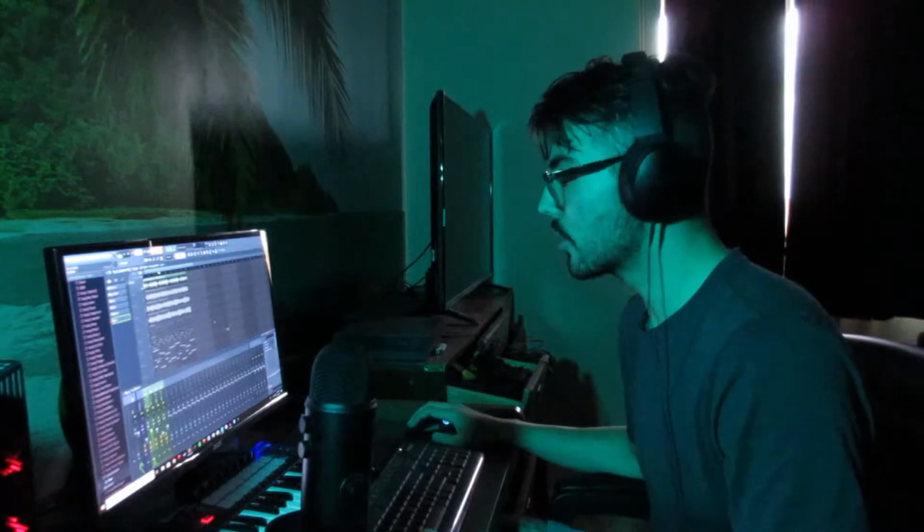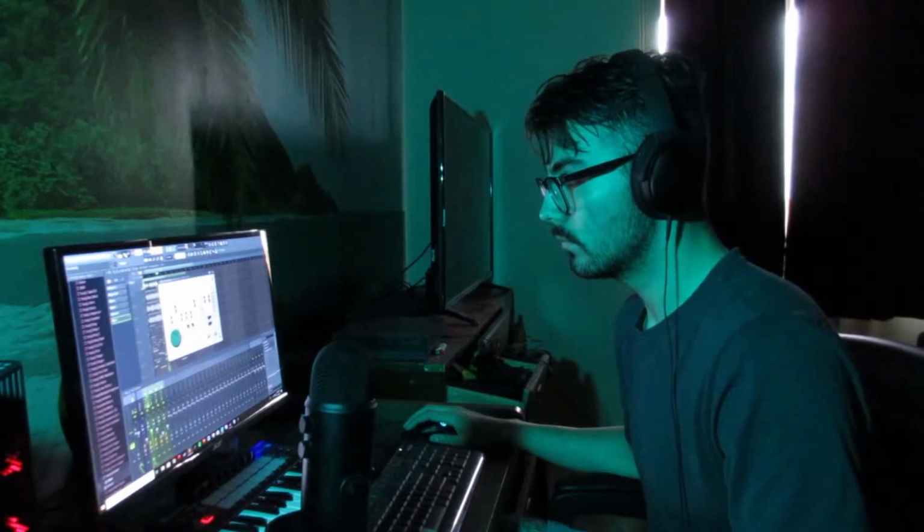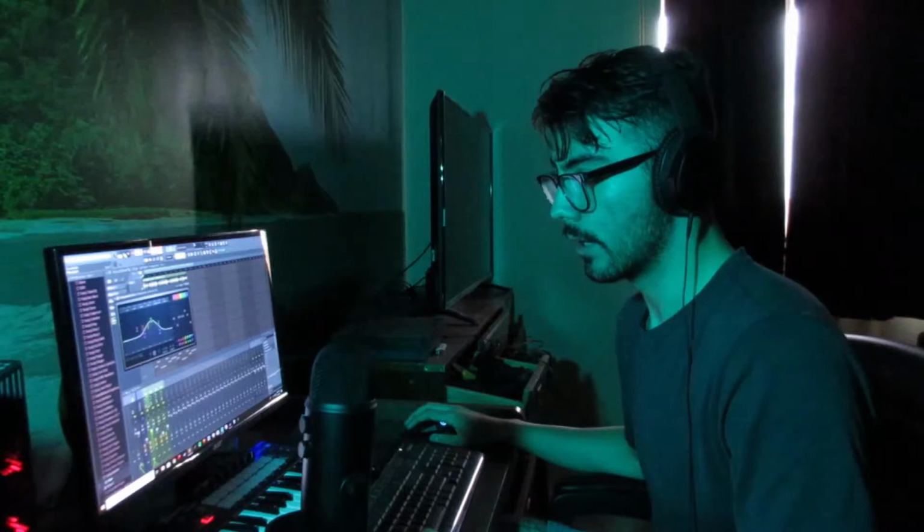And to give it that really grungy feeling, I put on iZotope Vinyl and really turned up the warp depth and the wear. And then finally some light EQ just to get rid of some of the high end and low end.